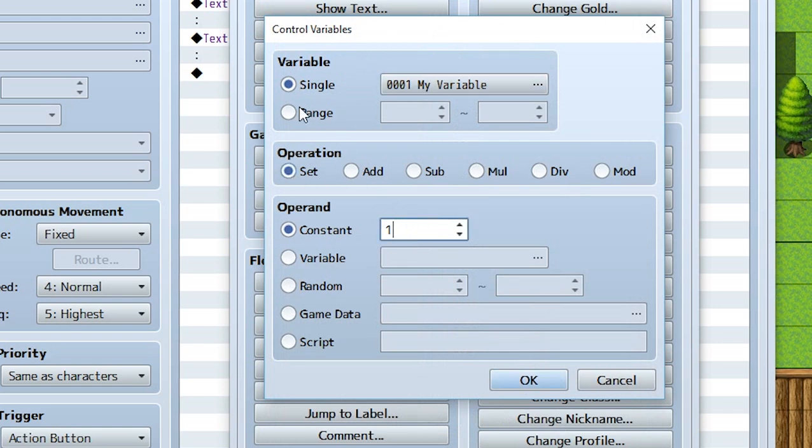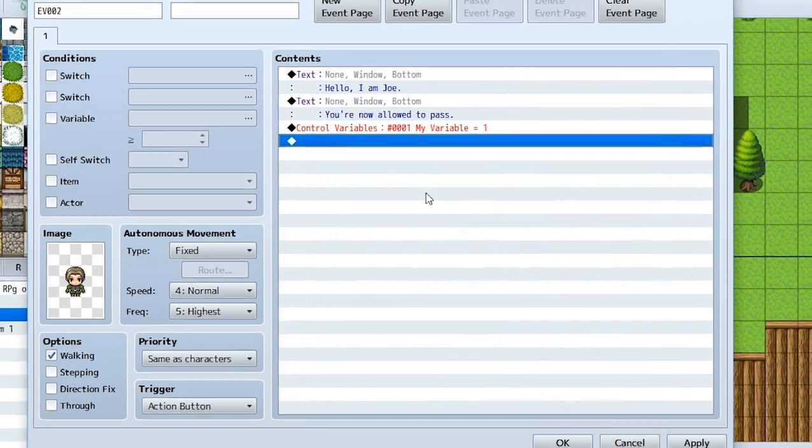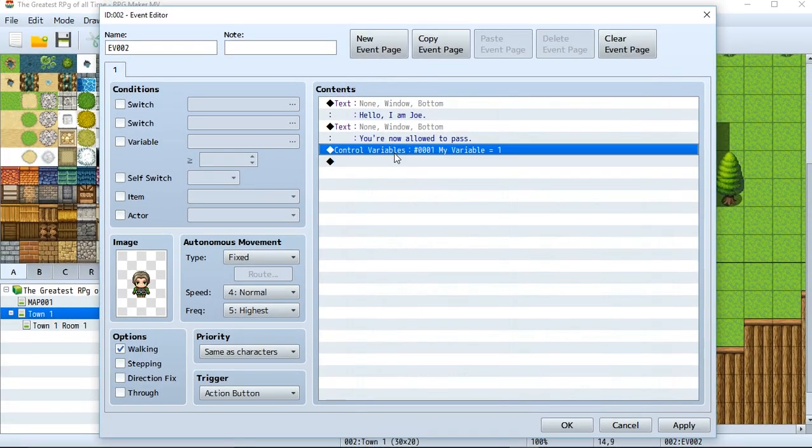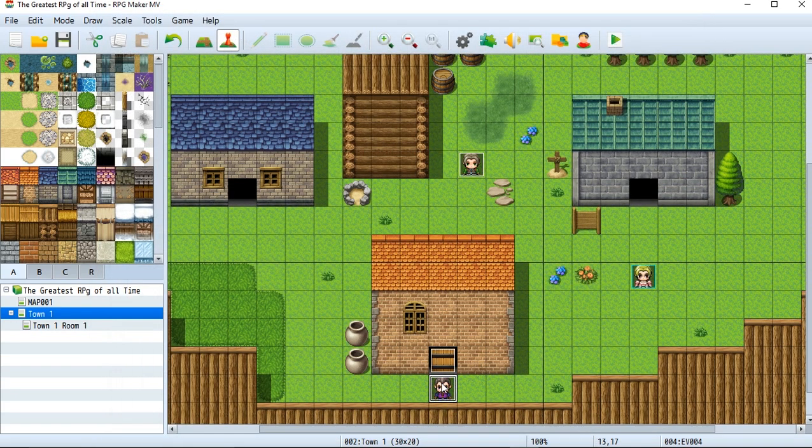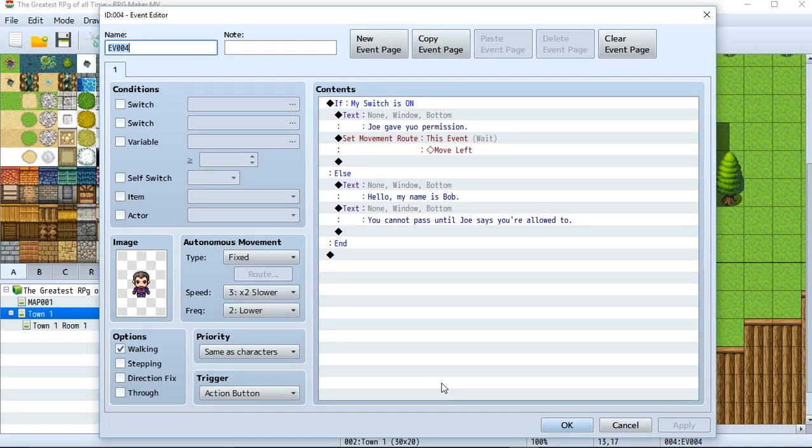You may have noticed there's a whole ton of other stuff like add, subtract, multiply, divide, mod, variable, random, game data, script, all this crazy stuff. Don't worry about it. We're just going to set it to a constant of 1 and then hit continue. Now what's going to happen is when this event is run and it gets to this point, our variable ID 1, called My Variable, is going to be set equal to 1. Which means we can now go into our Bob and have Bob react to whether the variable is set to 1 or set to 0, which is the default.